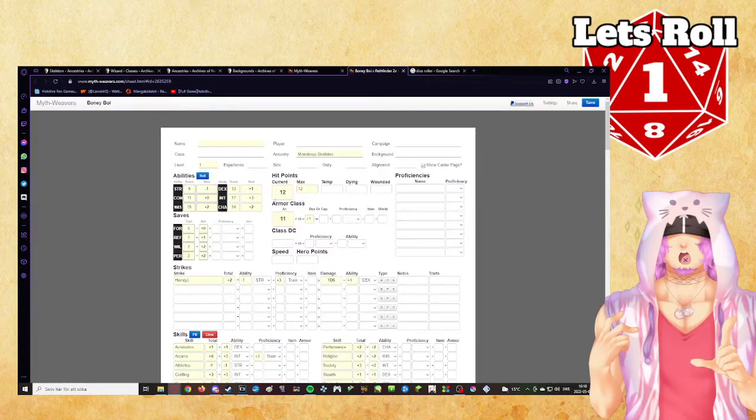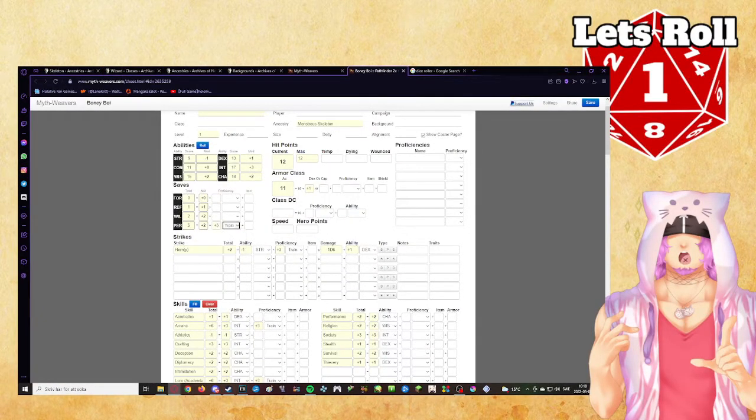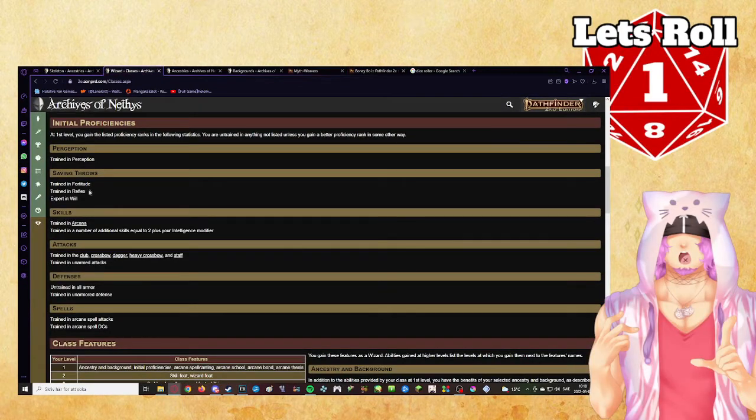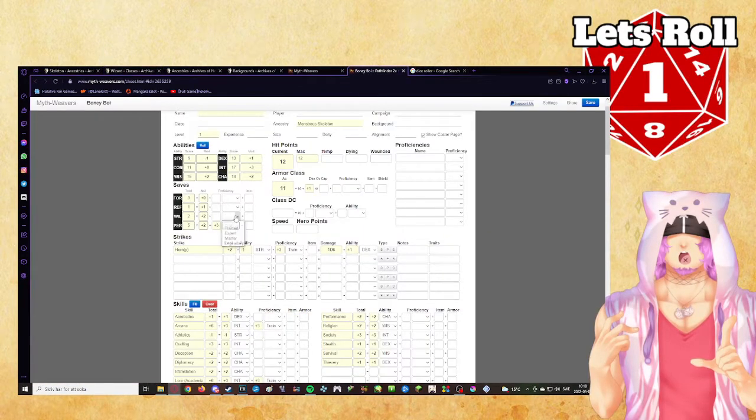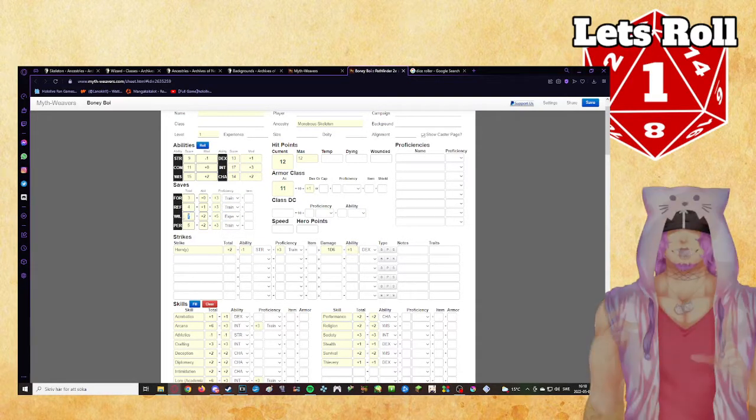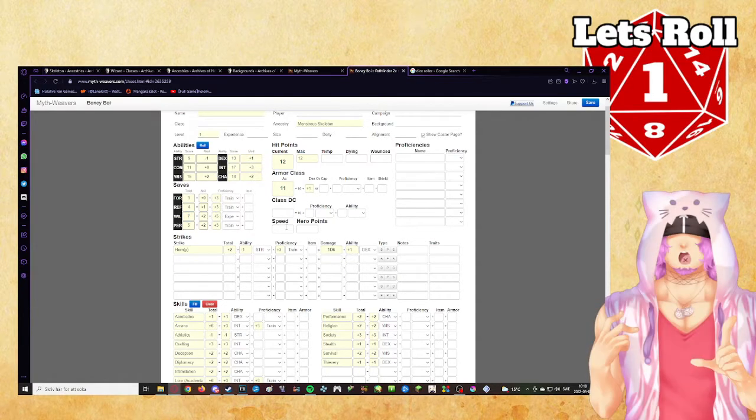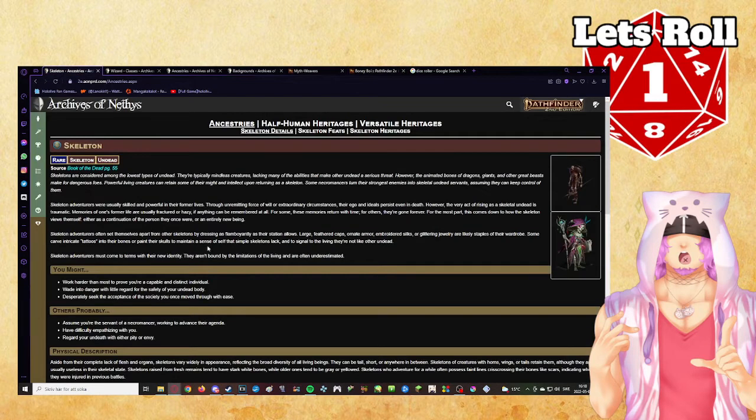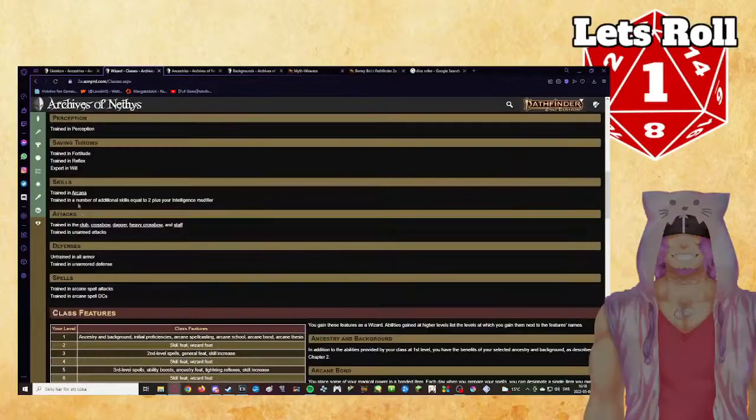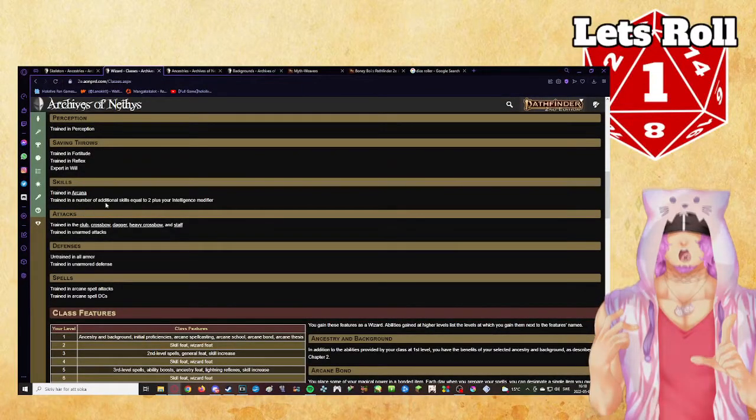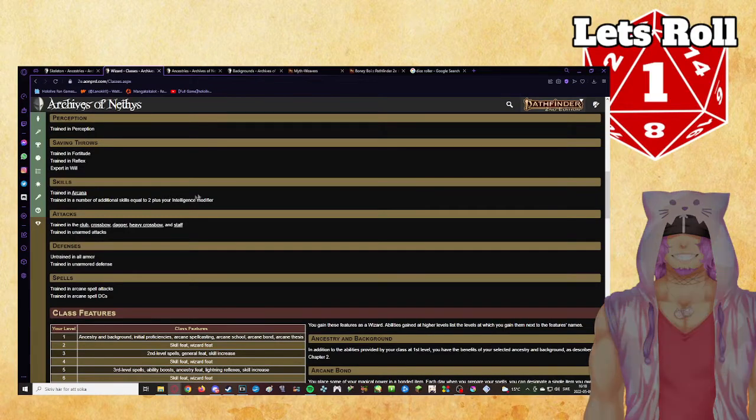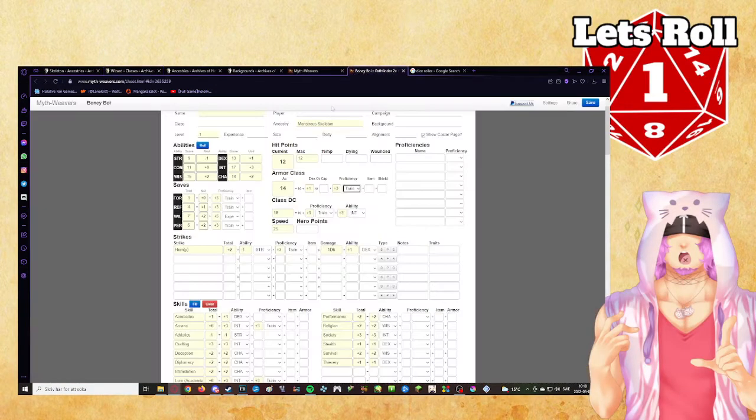Trained in perception. We are trained in fortitude and reflex, and expert in will. That's the only one that stands out. Everything else is trained. So you get your stats over here, which is a total of plus 7 in will. Woohoo! Speed is 25. We saw that before with the boney boy. We are trained in our class, which is based on intelligence, as we are a wizard. We are trained in armor class, or the lack of it, rarely. We are mostly bones. We get trained in arcane, plus 2 additional skills, combined with your intelligence modifier.